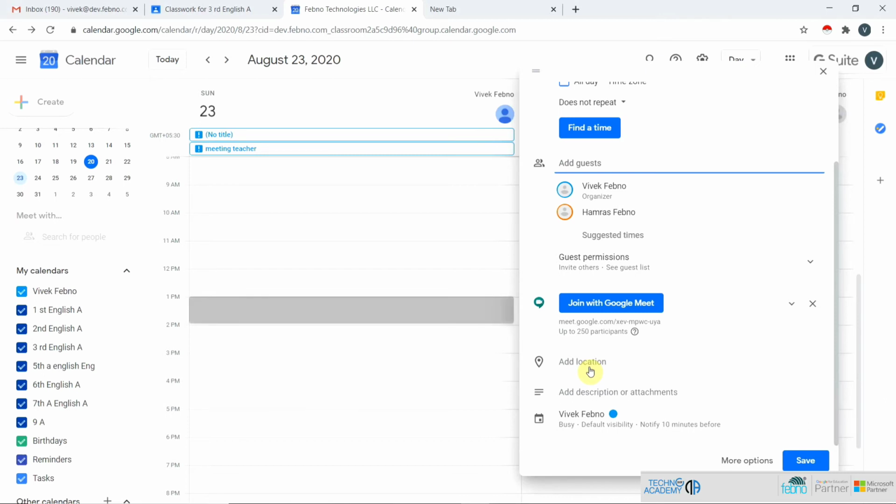So as you wish. Next option is add description. If you want to add any description about this meeting, you can add it. That's also optional, not necessary. And this is the main thing: this is now selected by my personal calendar, like Vivek Febno.